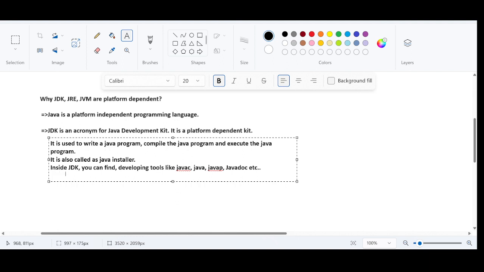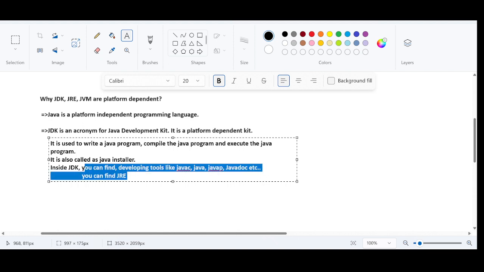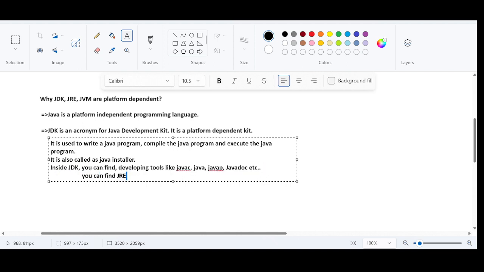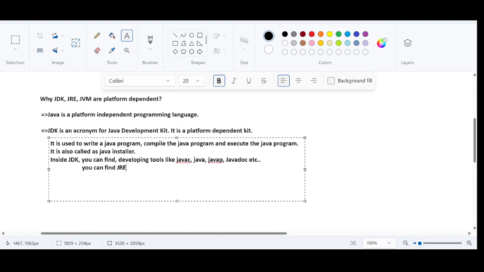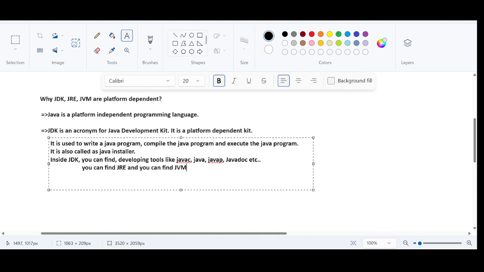The second point is that you can also find JRE. I will tell you what JRE is, but you must understand that JRE is a part of JDK. You can find JRE, and you can also find JVM. JVM and JRE are parts of JDK. This is the answer you have to give.